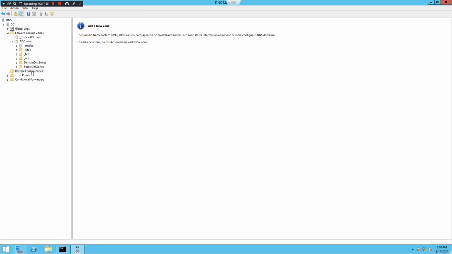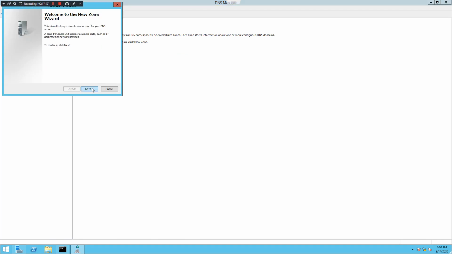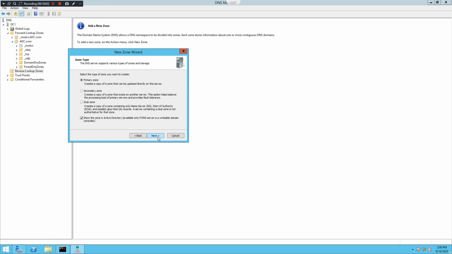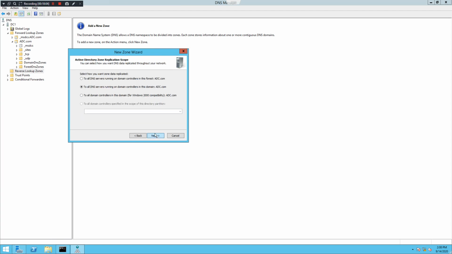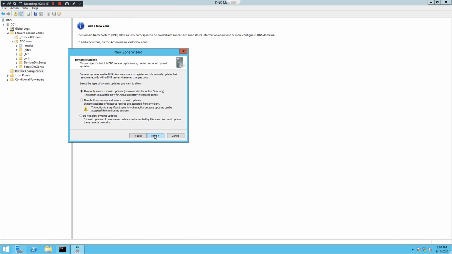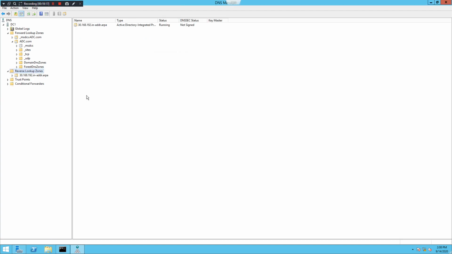So we will create a reverse lookup zone, new zone. I will just follow the simple configuration. I will not go into the details. I will just make it primary and next, next, next, and I will just make it 192.168.30. Okay, so I will just click next, next, finish. Simple. Once you finish this, you can just expand this and you can see there are some details.